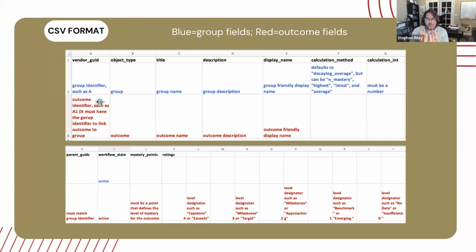So the format, as it looks when you open it in either Numbers or Excel, looks like this. The top line is where you have the different column headers: vendor guide, object type, title, description, display name, calculation method, calculation integer, parent guide, workflow state, mastery points, and then your ratings. The first line of any group needs to be the group identifier, such as A, and this is for the group.